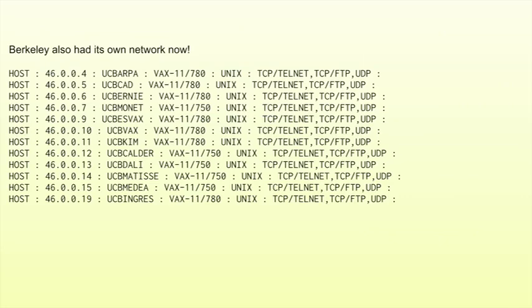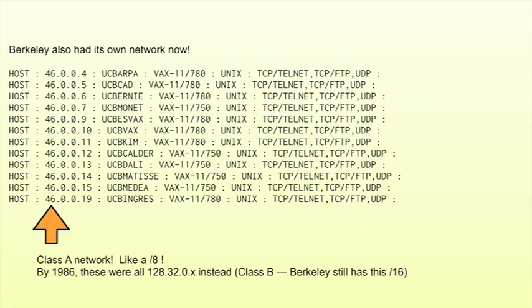But at this point, Berkeley also had its own whole network, this 46 network. Notice that this is a Class A network. This is like a /8. That's a lot of address space. By 1986, they no longer had 46 and instead had transitioned to 128.32, which is a Class B network. And Berkeley actually still has this /16.